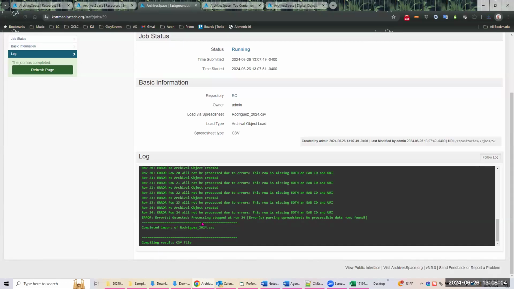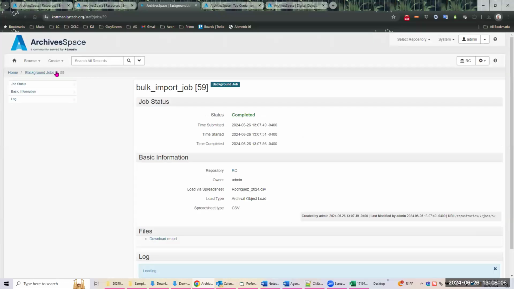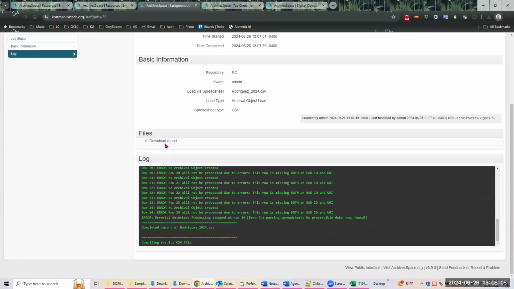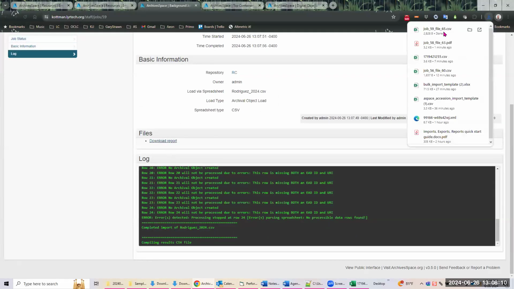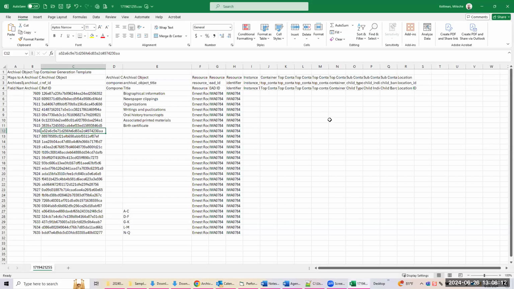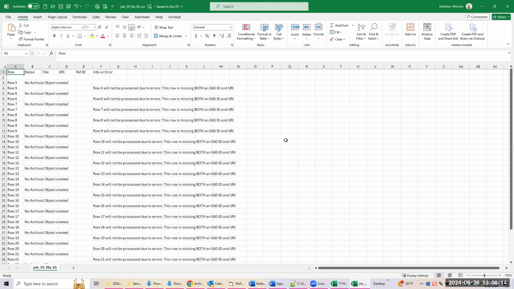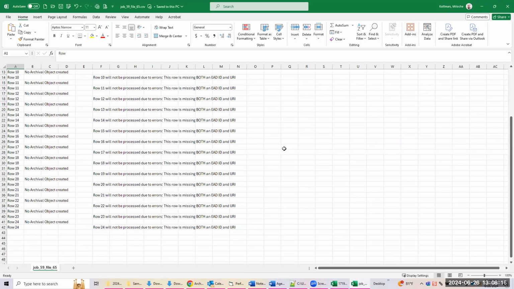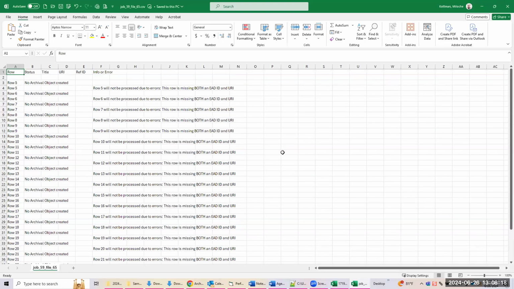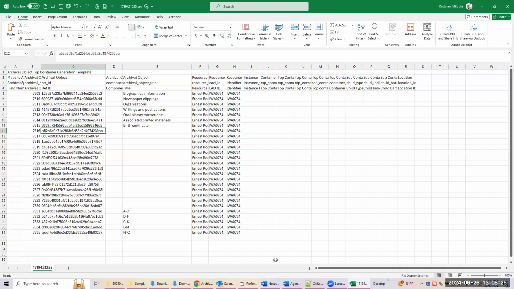Compiling results, CSV file. Download report. I think you forgot, when you hit the import, to actually grab the last option, load containers. I think it was trying to load archival objects. Yeah, I thought that just as you said that. I'm always doing that.